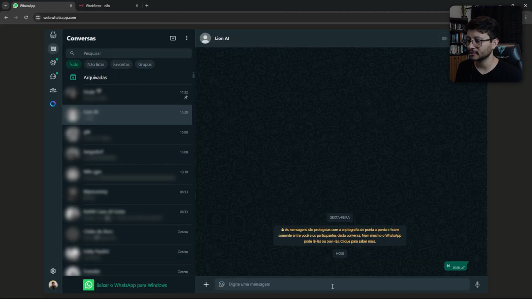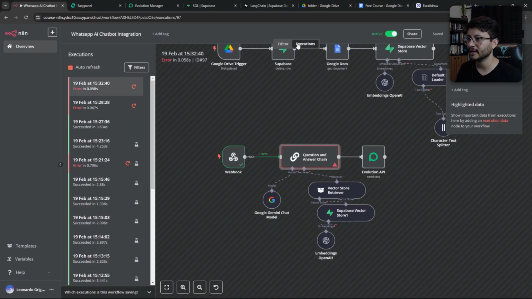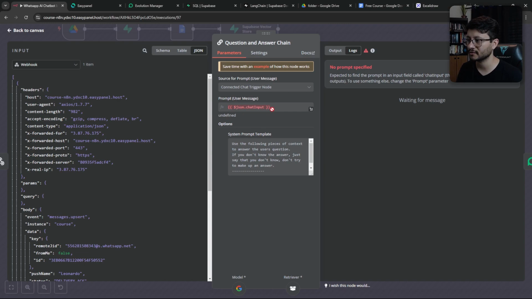Save that, head back to your WhatsApp and ask a question like friends or how I met your mother. If you don't get a response back, probably an error occurred. And for you to check that, head over to the executions tab. The last one here is in fact an error, and that error is because of my prompt.